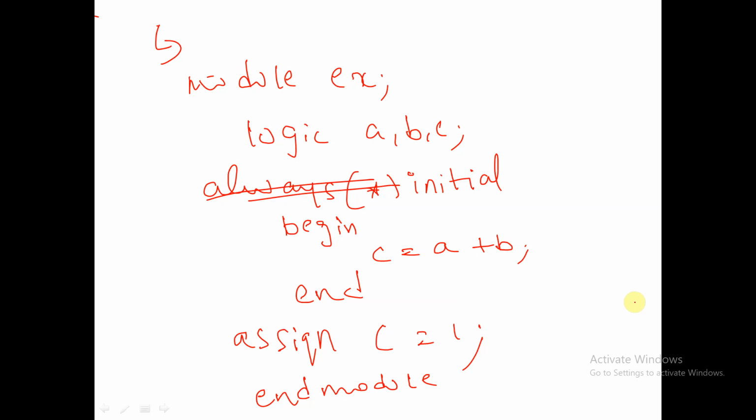One. Okay. Any other answers? But sorry, not one. It will be, okay, we have not declared any value. It should be previous value. It will take... It should be x. Unknown. Okay. I will write here c is equal to 0. Initial begin c is equal to 0 and assign c is equal to 1. Ending the module.